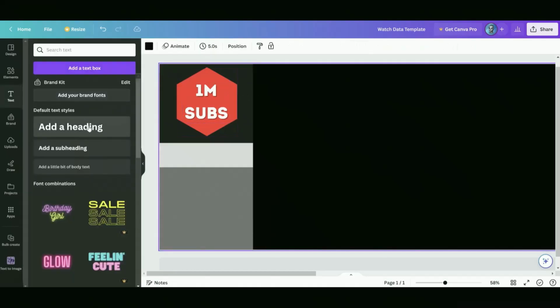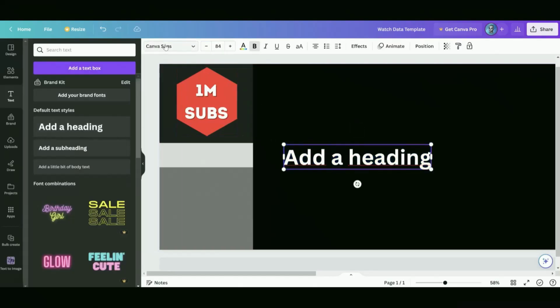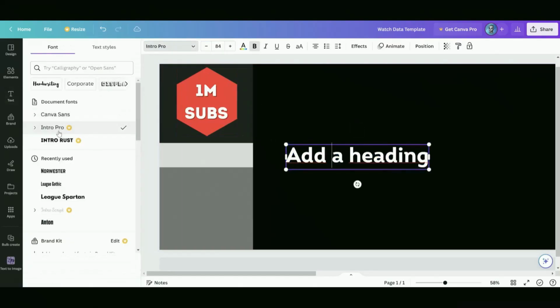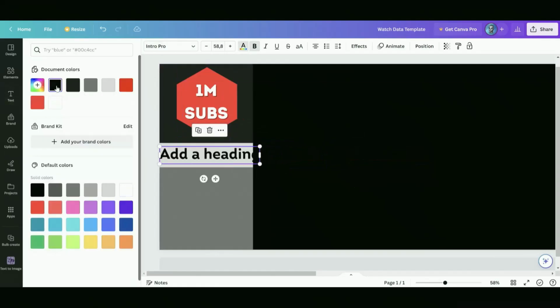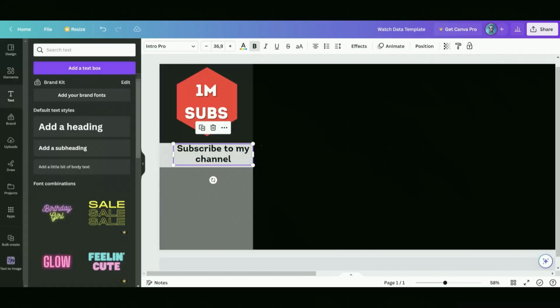Now we will add another heading using the Intro Pro font and choosing the black color. Here is where you will add your short title between 1 and 3 words, describing the scenario you are showing. All right. Now you will copy-paste the last text field and add a longer description between 10 and 20 words of the topic you are explaining. And white color is perfect for this.